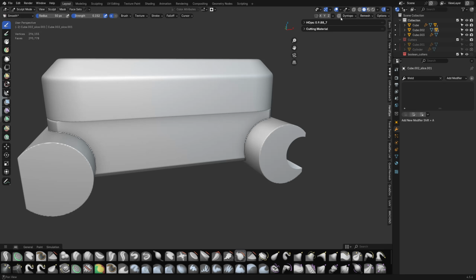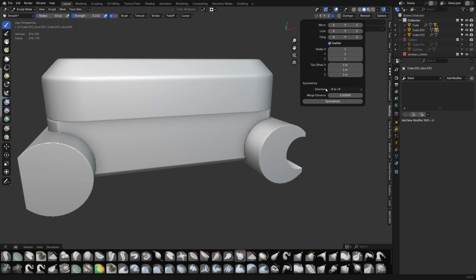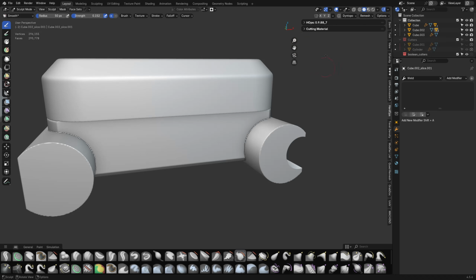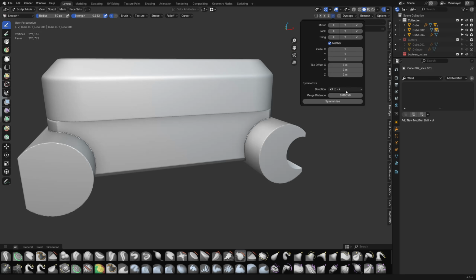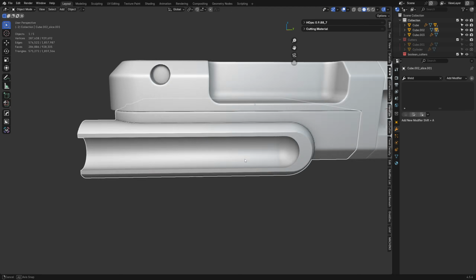Sculpt mode. You can just come up here. You can do a symmetrize, in our case, positive X and negative X. You can tell by the gizmo up here. All right, and yours will be different. It'll say positive and negative if you hover over it. So now I can just symmetrize it. And there you go. See, that works out pretty well.